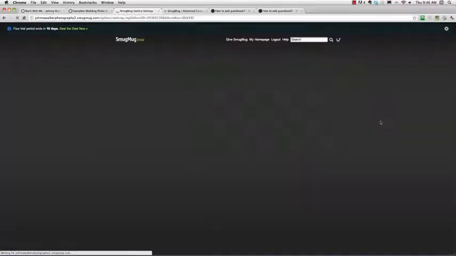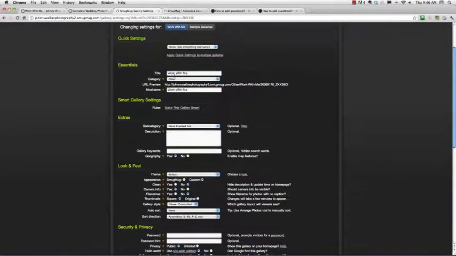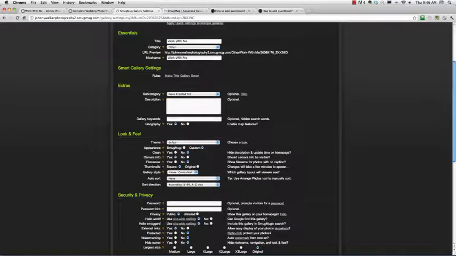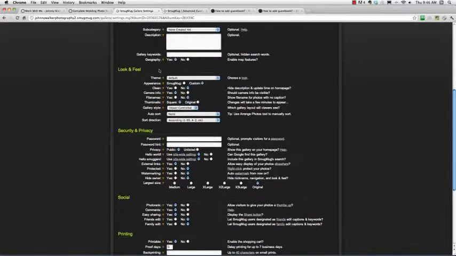Okay. So what we want to do is go into tools and go to gallery settings. And we're not going to do quick settings. Essentials is fine. Smart galleries is fine. Extras is fine. Look and feel, so this one's important. I want to go clean, sure. Camera info, no. File names, no. Thumbnails, it actually doesn't matter because we're going to force our gallery style. And this is the important step. Force your gallery style from viewer controlled to journal. So you want your gallery style to be journal.